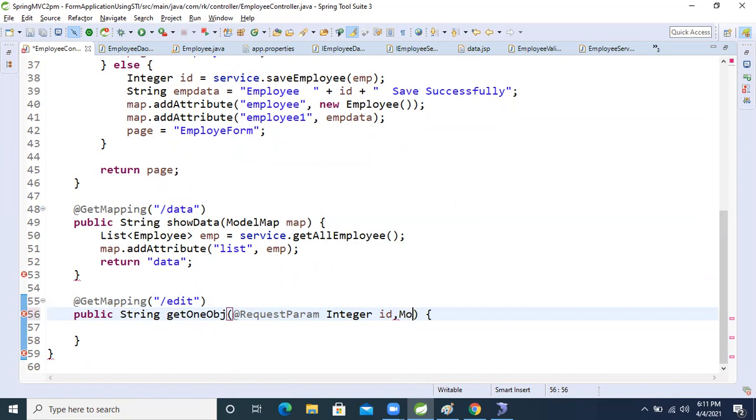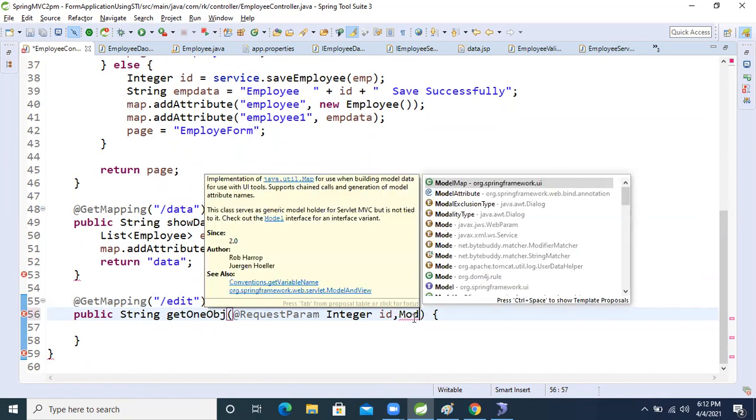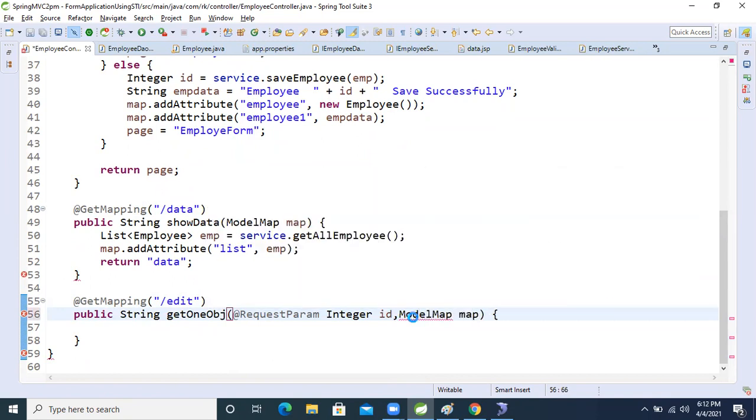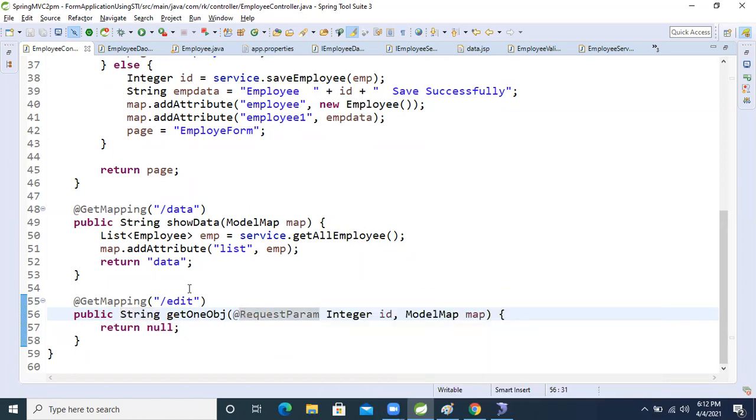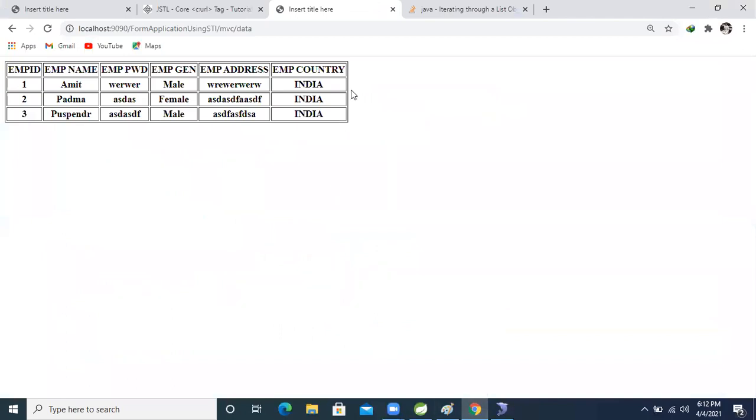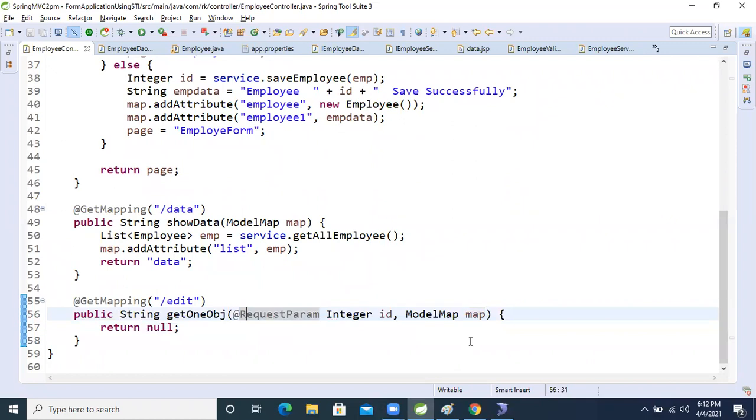After that, model map, we will take ModelMap. Till now the things are completed, guys. Return null, I'm returning null. Next, whenever we click on the edit button, I will give the edit button here. So whenever we click, what will we do now?